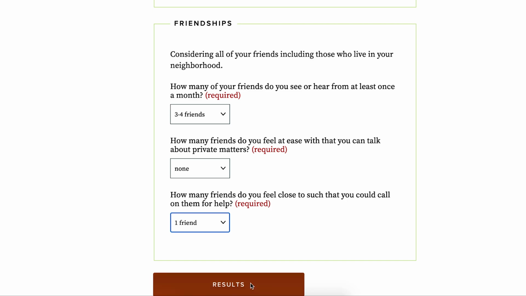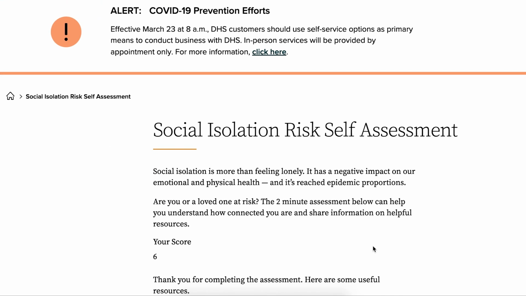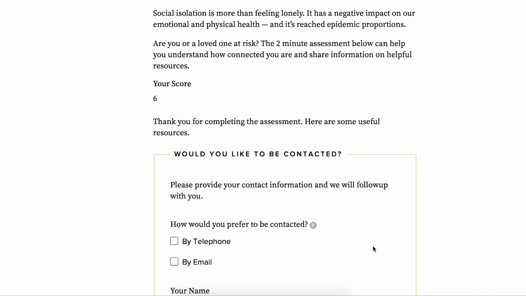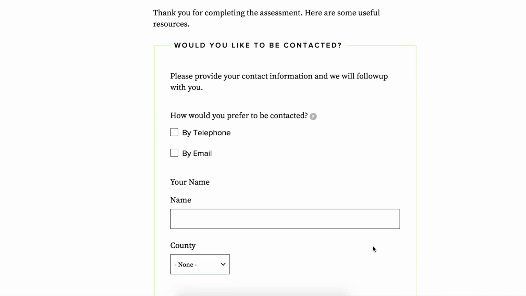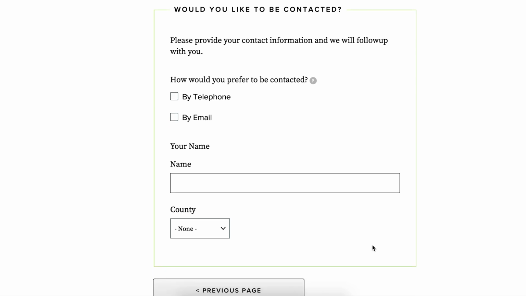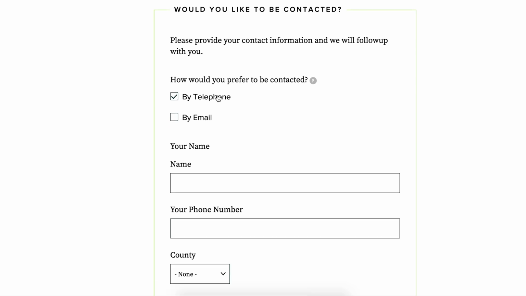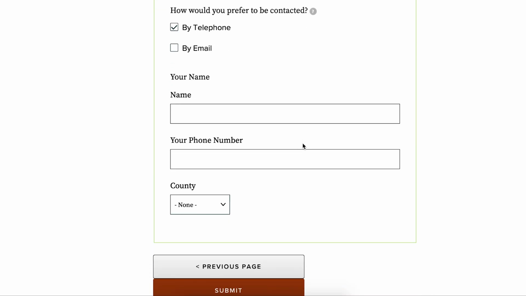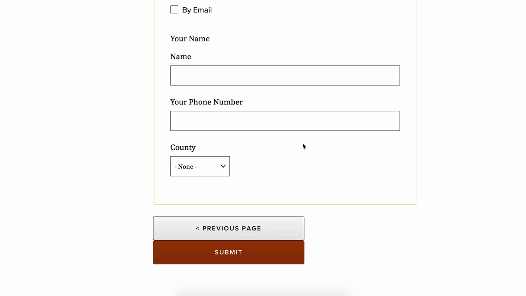And so based on these answers, our score comes to 6. And so this is considered actually at risk. And so at this point, because this is at risk, we want to give the user an opportunity to actually get in contact with someone. So that's just one example of taking something that could be done in a PDF or on just a standard web page, and actually turning it into an interactive process that helps guide the user through this experience and ending up with something that is really going to be helpful for them.